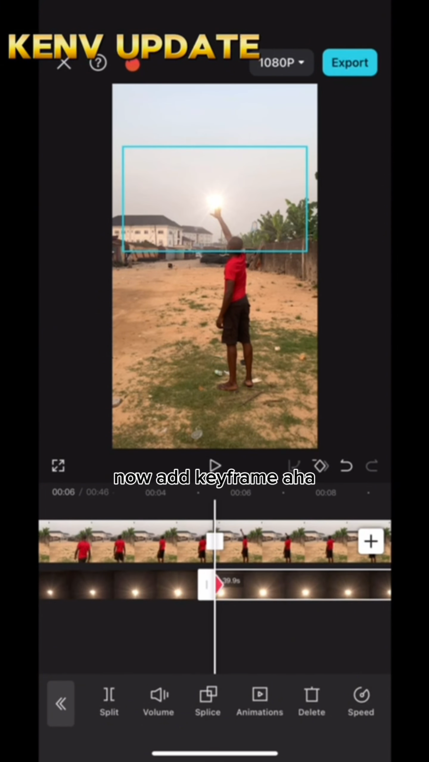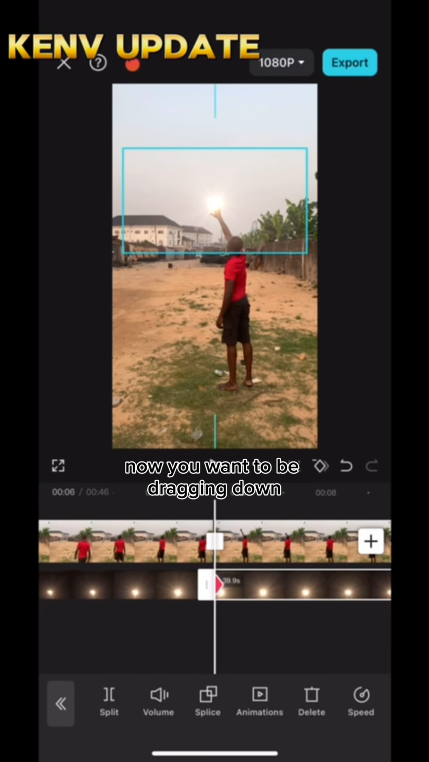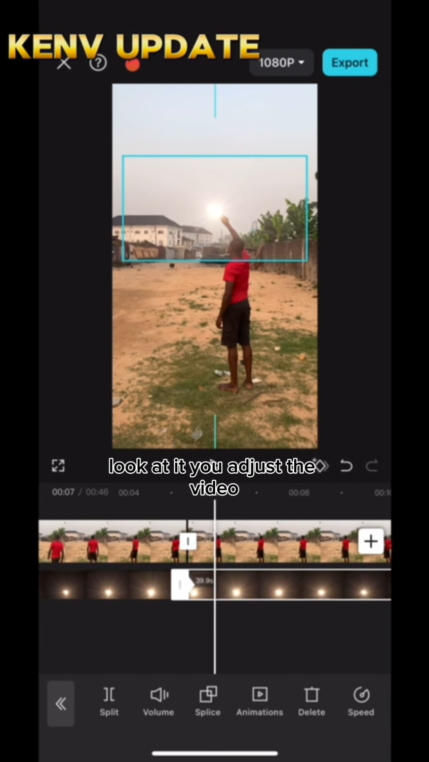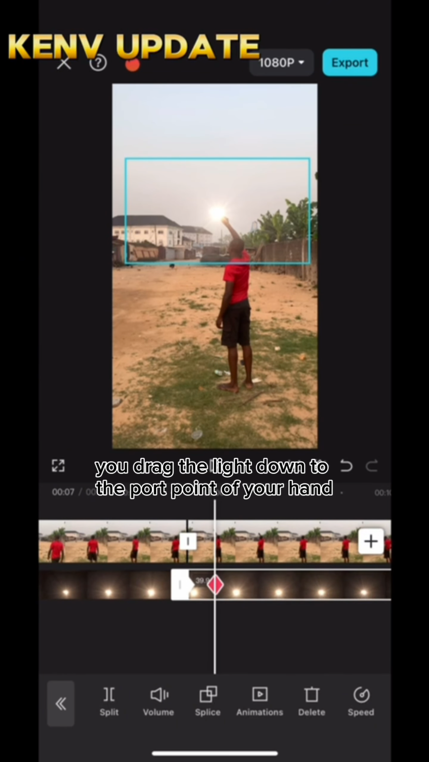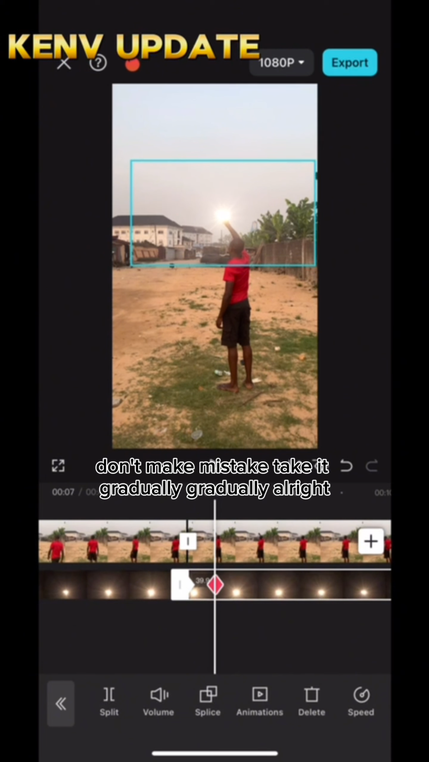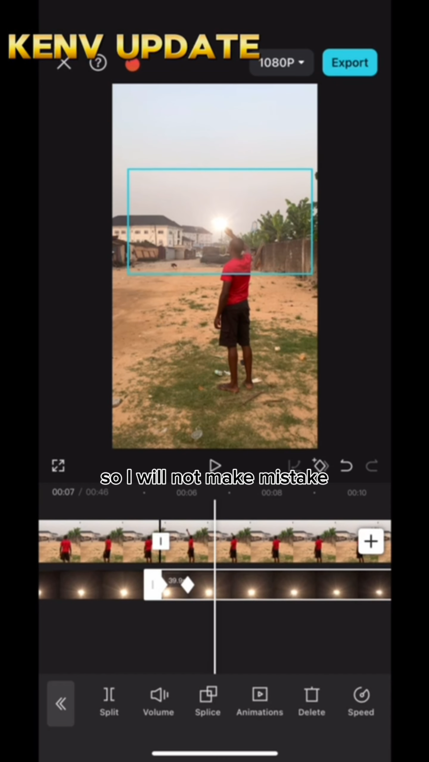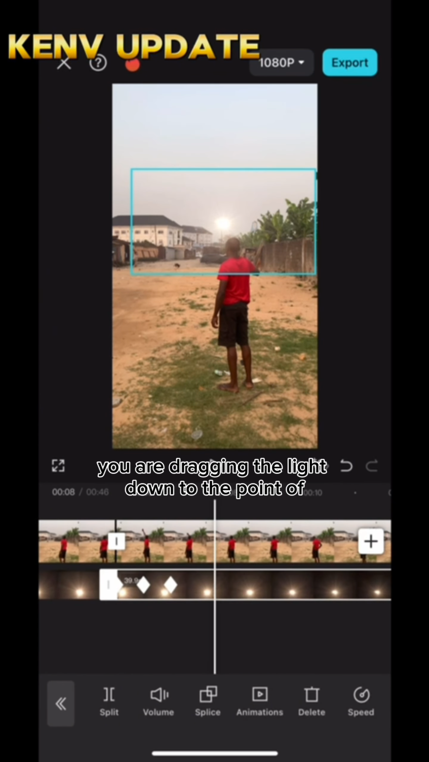Add keyframe. So as you adjust the video now, you want to be dragging that light to the point of your hand. Look at it. You adjust the video, you drag the light down to the point of your hand. Don't make mistakes. Take it gradually, alright? Play with this place so that you will not make mistakes. You are adjusting the video, dragging the light down to the point of your hand.